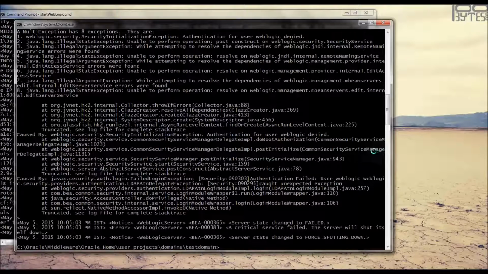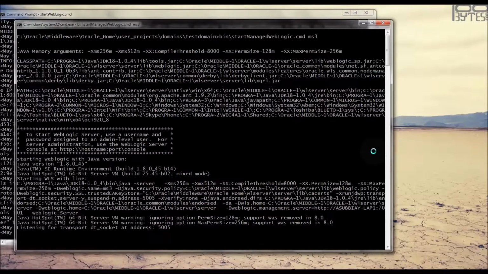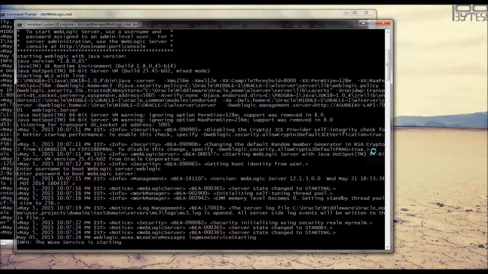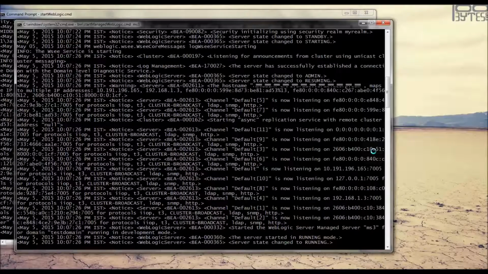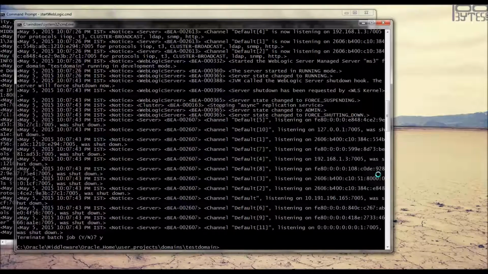Okay, my admin server is running now, and I'm going to start managed server 3. Now this should pass. You can see it has passed, and you can also see the listening address will be 7005. So this is how you have to start the managed WebLogic server from the command prompt. For the very first time, you need the admin server to be running. Now I would like to show how to start the node manager from the command prompt.